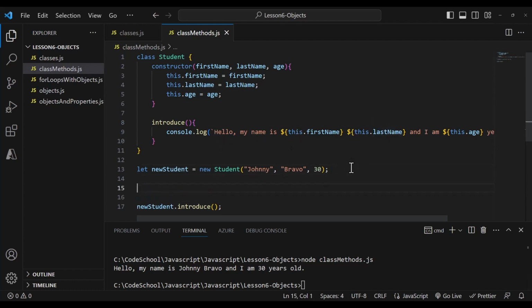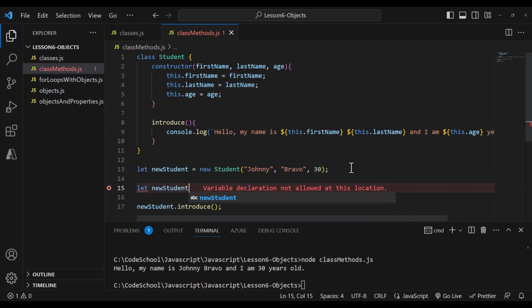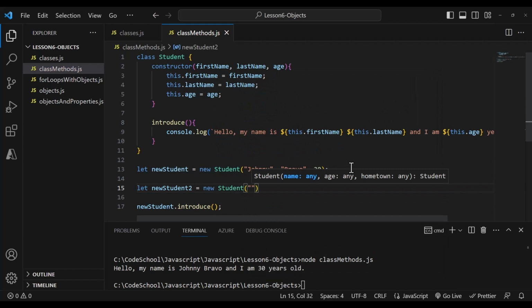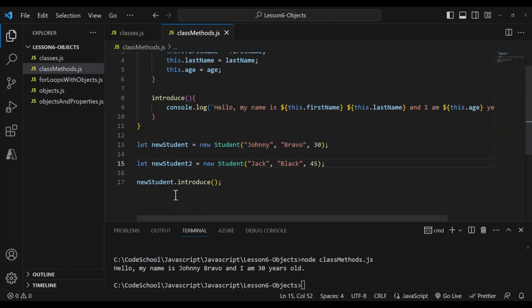So if I have another student, newStudent2 equals new Student, let's say this guy is completely different. Let's call him Jack Black, and I think he's 45, probably older. Then we do student2.introduce. You'll notice that instead of putting out the stuff for Johnny Bravo, when we run it, it will instead put out the information from this student. That's the way I usually think about the this keyword.